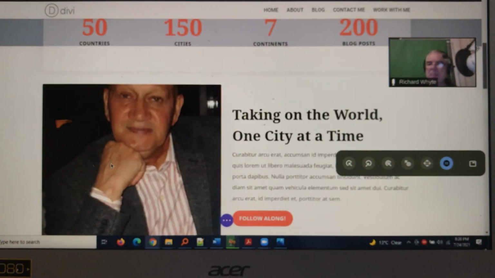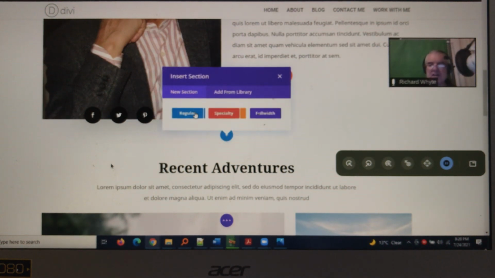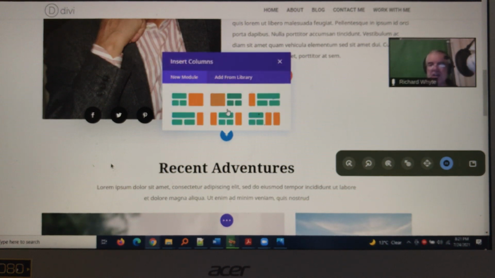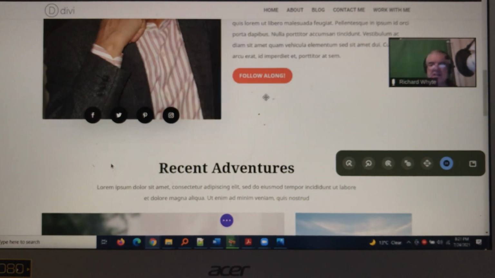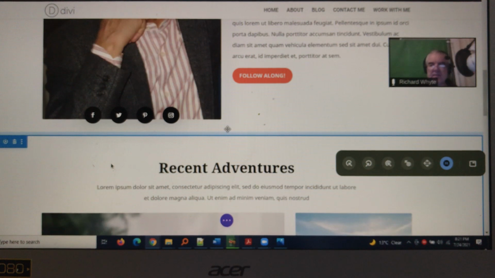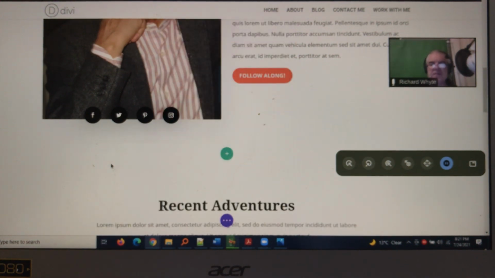Even more, if I get to here and I want to add a new section in here, I can just click it and say I'm going to add a new section. I want the regular sections, which is how I did it, but there are actually specialty sections and full width sections. You can explore those. If I go specialty, these are custom layout blocks that you can do all kinds of things with. But I'm going to exit out of that, go back here, click on it, go with a regular section, and just have a standard row.